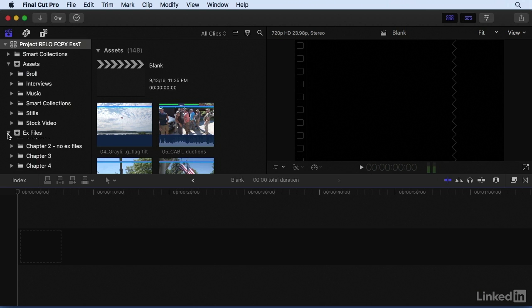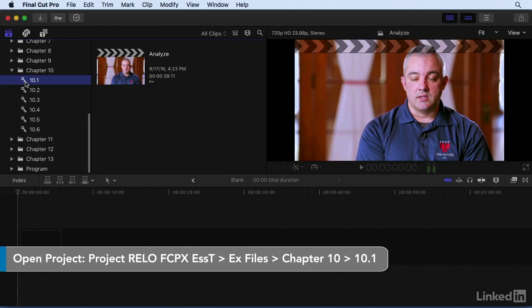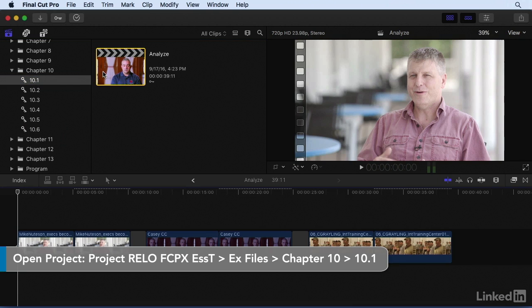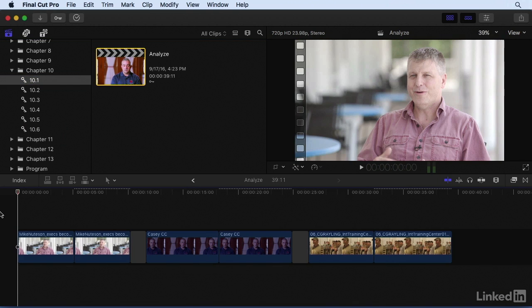I'm going to go into my 10.1 keyword collection and load my Analyze project, and let's take a look at a couple of shots. Before we look at these, though, let's talk a bit about process. In order to effectively color correct a shot, you need two things to do it right. First, you need your eyes to get a sense of what it is you need to correct. Second, you need a series of video scopes in order to measure the light and color values of your image in order to carry out the adjustments.